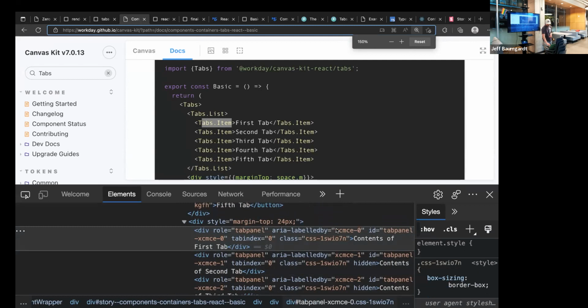And that has an ARIA labeled by, that's an ID that was back in that button. And this ID is what that button has that ARIA controls mapping to. Sorry about this, just connecting a bunch of things. Basically, they're wired together with IDs.